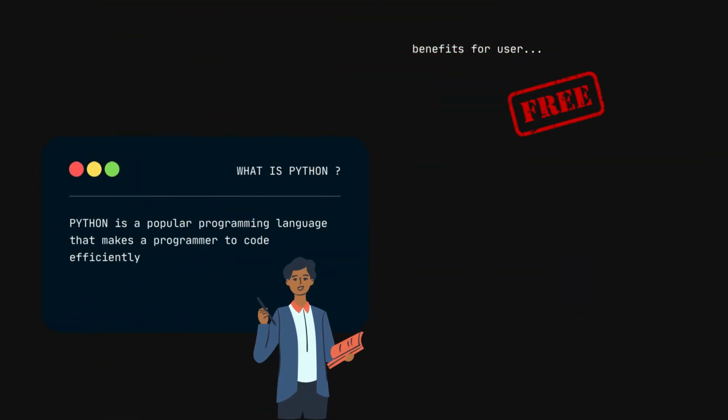What does Python benefit us? Python is completely free and open source. We don't need to pay or limit ourselves. Python works on different platforms such as Windows, Mac, Linux, Raspberry Pi, etc.